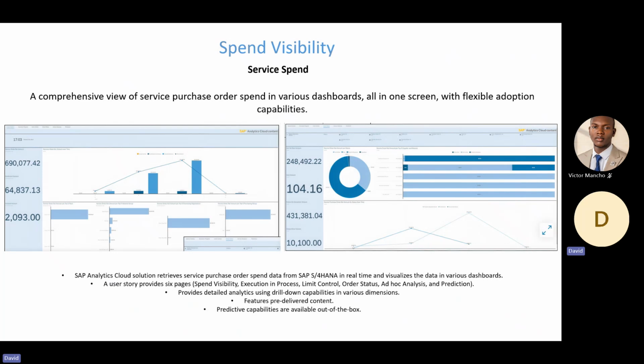A user story provides 6 pages: spend visibility, execution in progress, limit control, order status, and ad hoc analysis and prediction. You get detailed analytics using drill-down capabilities in various dimensions, as you can see on the screen. These features have pre-delivered content also, and predictive capabilities are available out of the box.